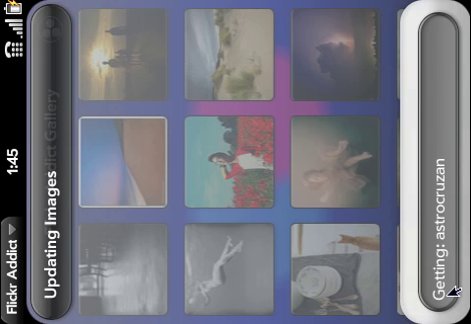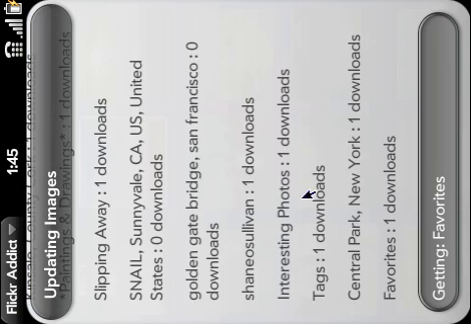So here we're just going to hit refresh, and you'll see now it pulls down all the photos that we have previously chosen. So it's pulling down from the group here, Kinsale, it's pulling down from my group, Paintings and Drawings, from Slipping Away, from near the Golden Gate Bridge, pulling down from the tags, getting photos near Central Park, and my favorites, and so on. You see here it gives you a list of everything that is downloading.